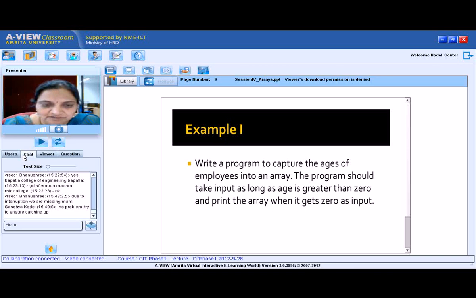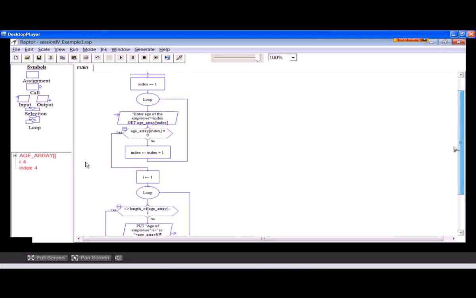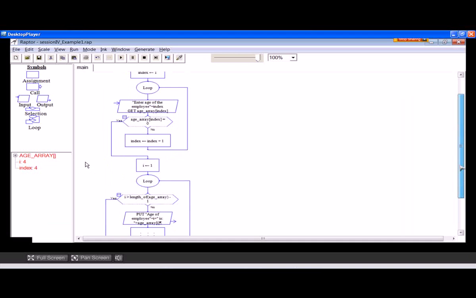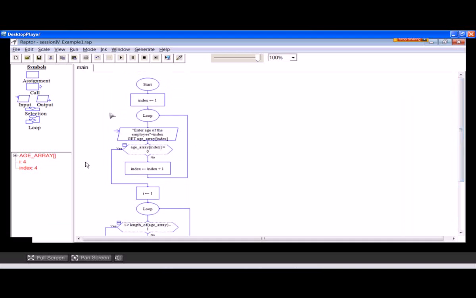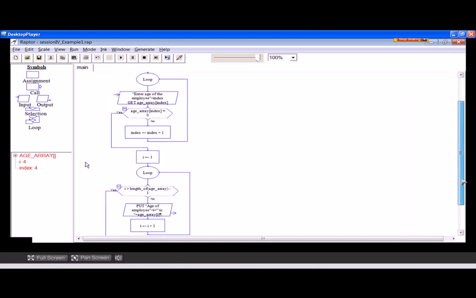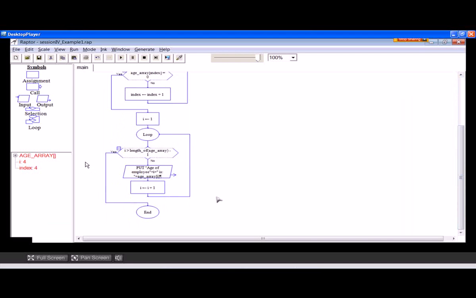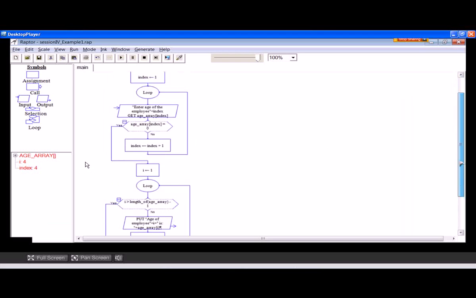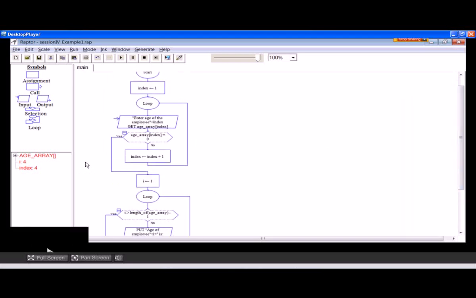So I showed you here why we are using length of age array minus 1, because I don't want to print age of employee as 0, because that was my condition for taking user input. I think this program is clear. So this is how we take input from the user and this is how we display the output. Is this clear? If not, please tell me in the chat window.